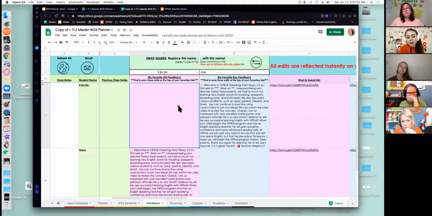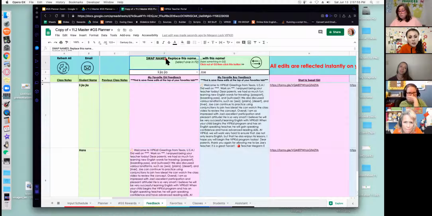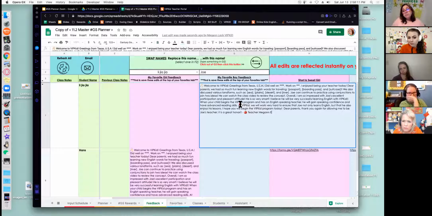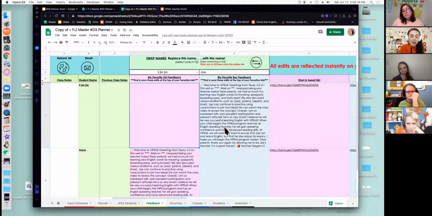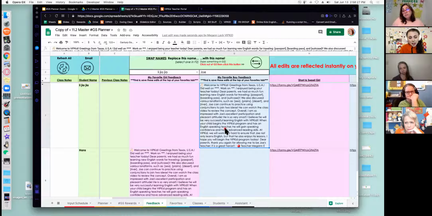But the other part to this is whenever you do that swap names function, it does mess with the ability to quickly save it under your favorites tab. Does anybody know how the planner knows what is a name in the template and what's not a name in the template? Anybody? Or if you're already a planner user, maybe you do know the answer to this question. When you're saving your own favorite feedback, how do you tell the planner, okay, next time this lesson comes up, I don't want Joe's name in there? How do you do it?